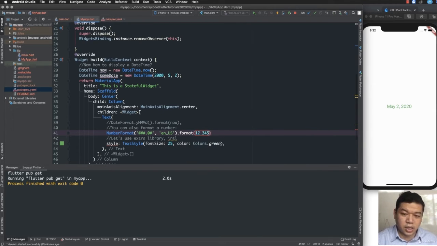So there is a number, and I want to get about 2 digits. Yes, and here you add the format here, and you press Command S to save your file and run again to see.